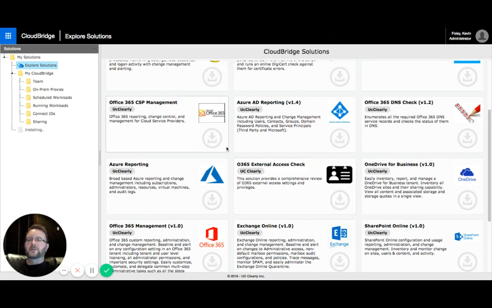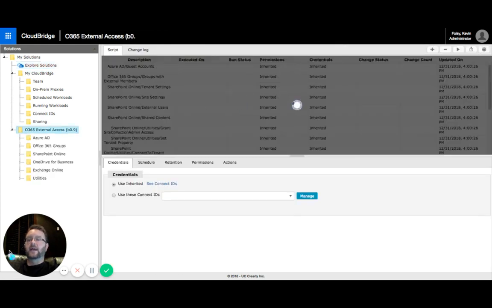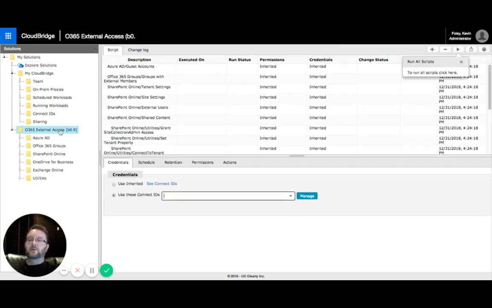It prompts me, are you sure you want to install it? Yes, I am. It now installs it. And it prompts me, do you want to set up credentials for this? If I click OK, it will take me to that root node and take me to the credentials tab.